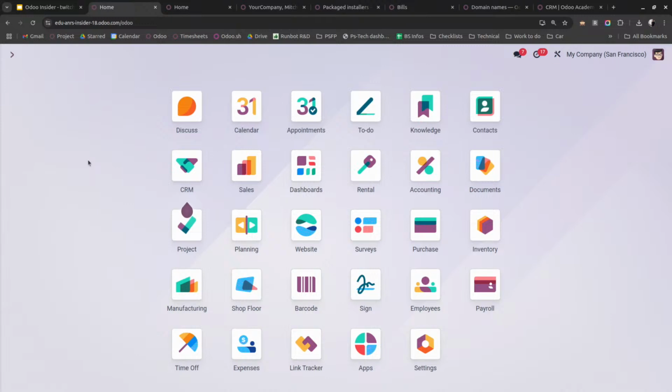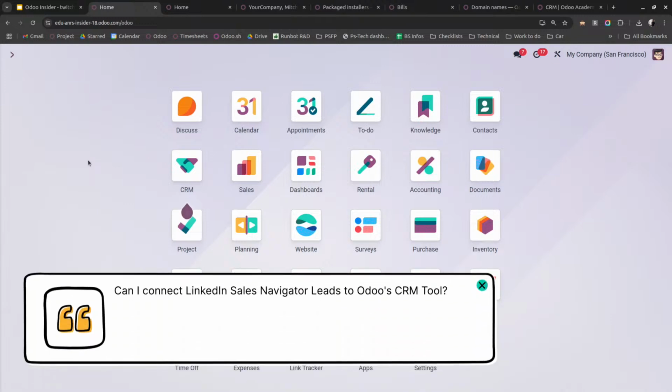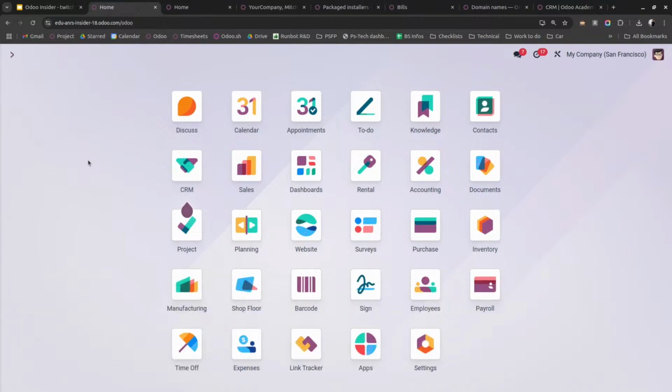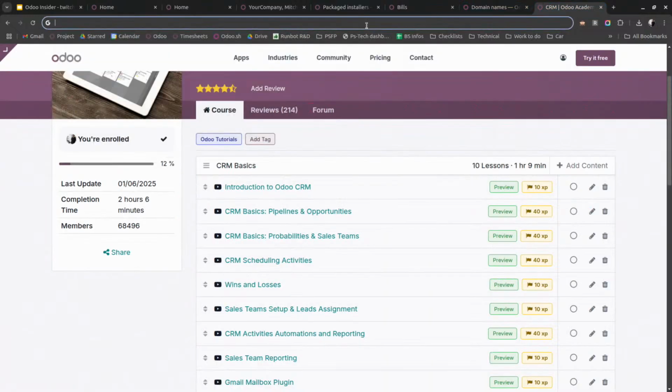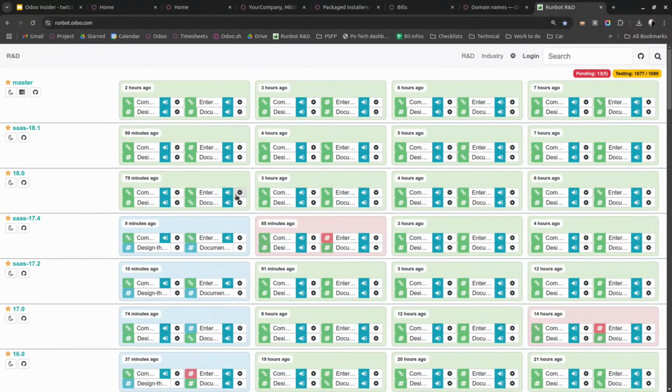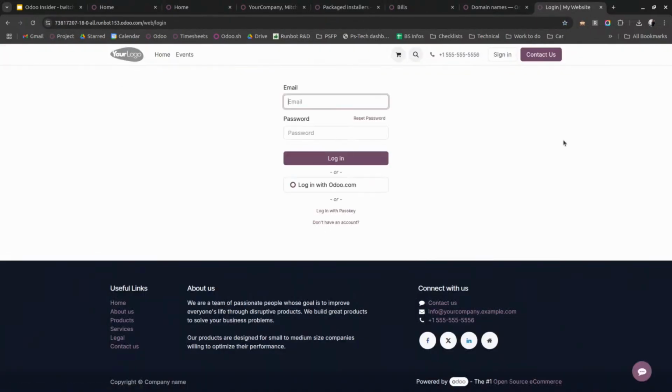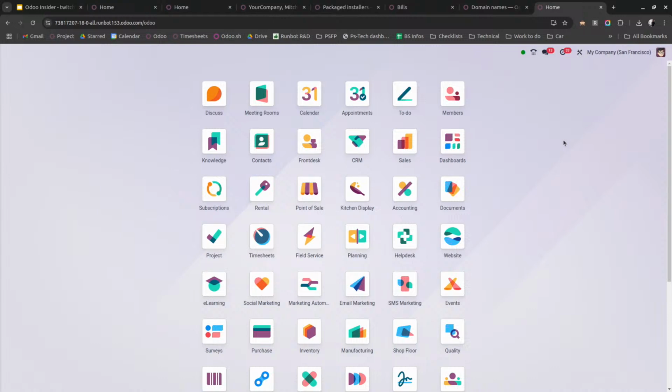Can I connect LinkedIn Sales Navigator leads to the Odoo CRM tool? From Marika. Well, I'm not sure there is an out-of-the-box integration between the LinkedIn Sales Navigator leads and Odoo CRM. When I say out of the box, I mean standard in Odoo. But there is an app that you can use. Maybe what I should do is go to a runbot to show you. There is an app about social marketing. The only thing is that I'm not sure that in social marketing we have LinkedIn. But anyway, it may still give you a piece of the answer.